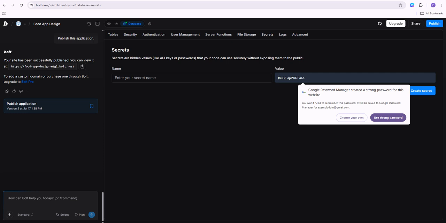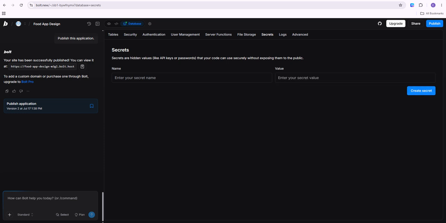Next, restart or refresh your development environment if required so your application loads the new environment variables. Test the feature that uses the variables to make sure everything is working correctly.